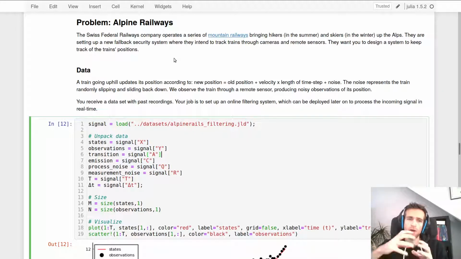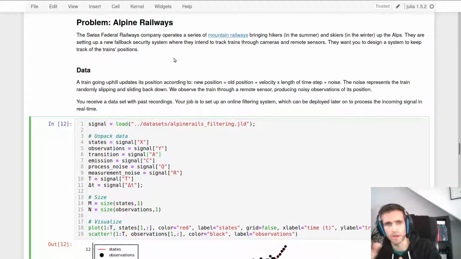A cart going uphill updates its position according to a very simple equation. The new position is the old position plus the velocity times the length of the time step plus some noise. This noise represents the cart randomly slipping or jolting back. We observe the cart through a remote sensor, which produces noisy observations of the true position.